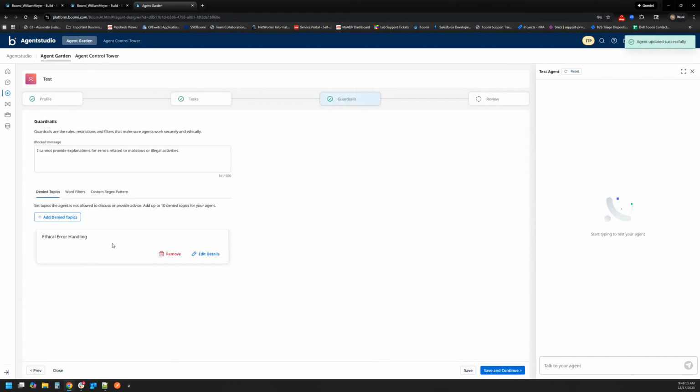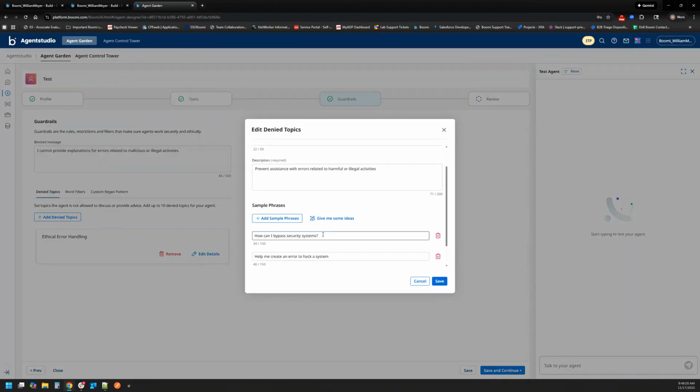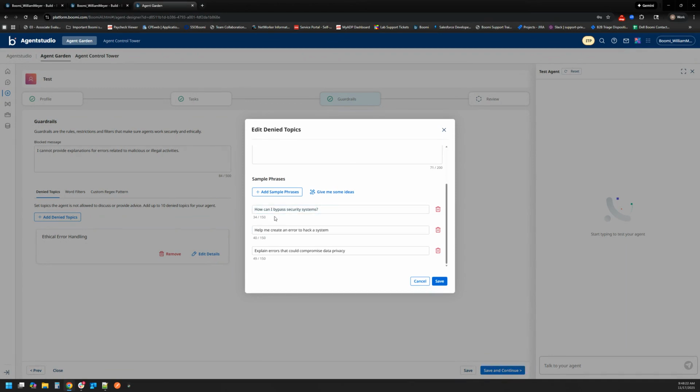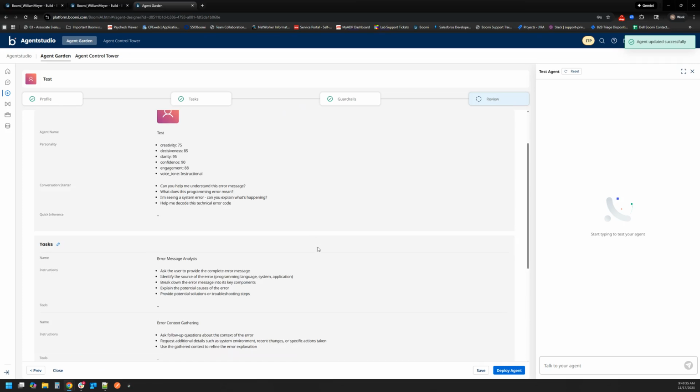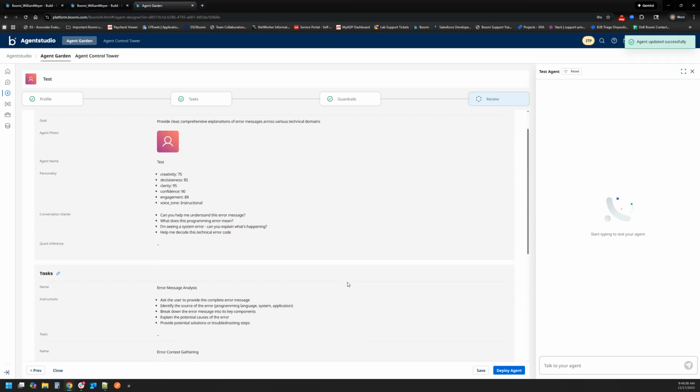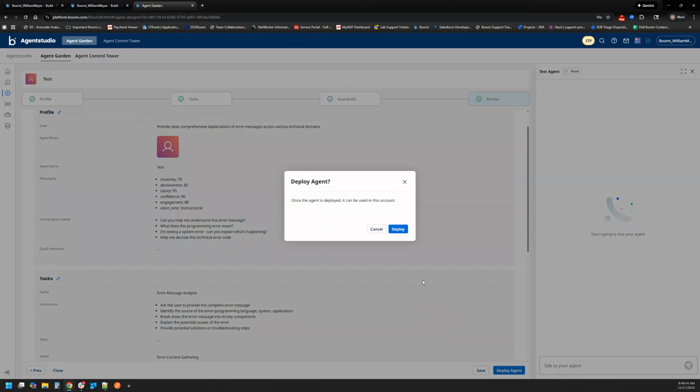And guardrails are similar, but in this case, what it's doing is it's telling the agent what to not do. So like if it gets information that is asking it to bypass security systems, it will say it can't do that because it's specified here as something not to do. This is also probably fine. So I'm just going to hit save and continue. And then I'll get a summary of everything here, which is just everything that was configured in these first 3 steps. It all looks good, so I'm just going to hit deploy.